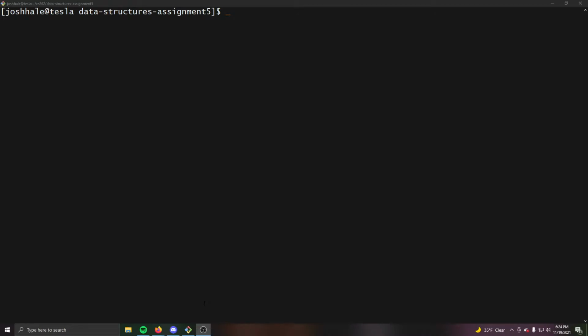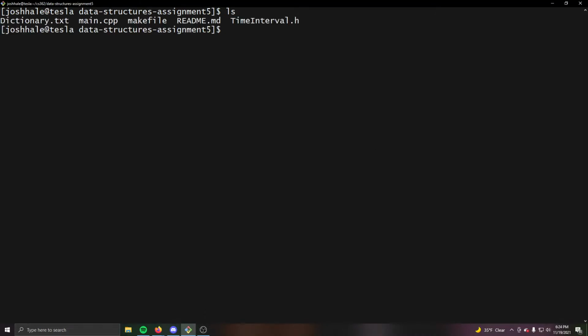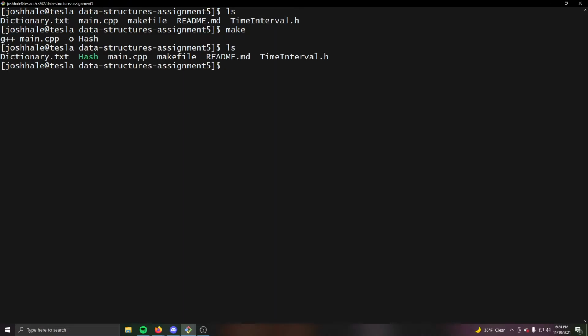I'm going to walk you through the compilation of my project. You will see in the directory that you will have these 5 files, and to compile it, all you have to do is type make. This compiles it into an executable called hash, which you can run with ./hash.